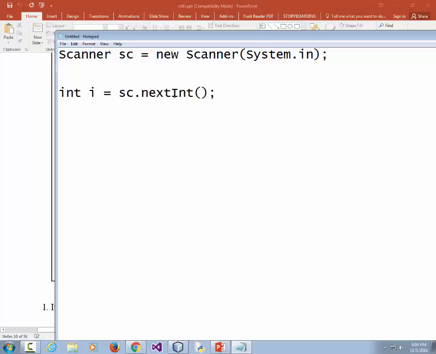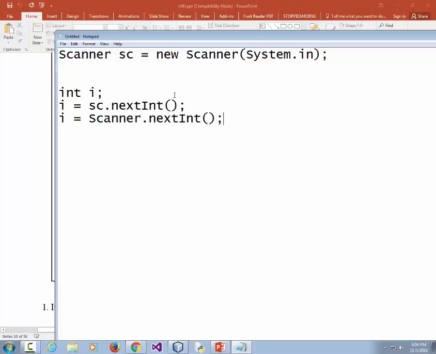This is what we could not do. We could not go i = Scanner.nextInt. Why? Because it doesn't know what it's scanning. There are different kinds of scanners. There are scanners that read in stuff from the internet. There are scanners that read in from file data. The scanner System.in reads in from the keyboard. But there are multiple kinds. So without a specific instance of the scanner, this won't work.